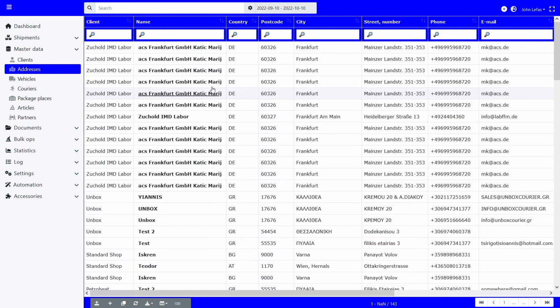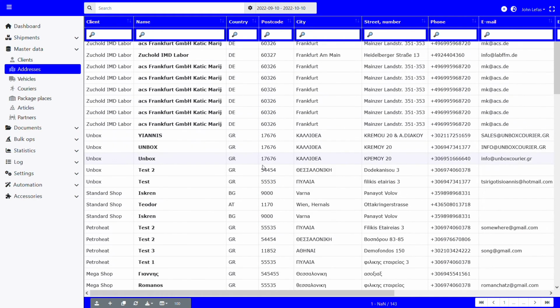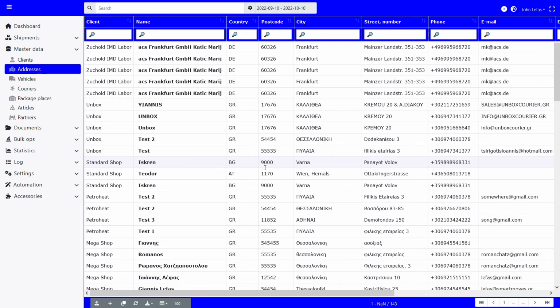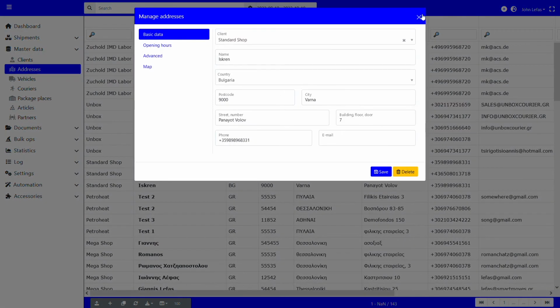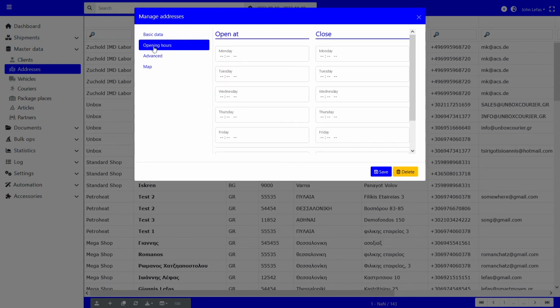In the addresses section, we can have storage of all the addresses we're using in our system. They are stored automatically for every order you make in this system. They can also be stored in accordance to which client is using them. For every address, as you can see here, we have the basic data, the name, the country, the postcode, the street number, and we have also some more data that we can use.